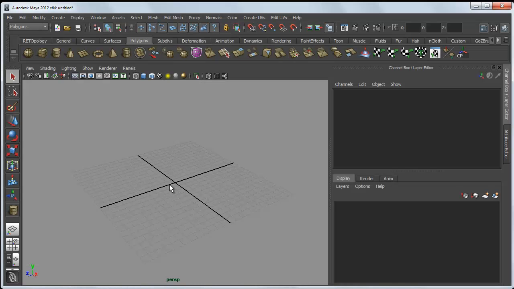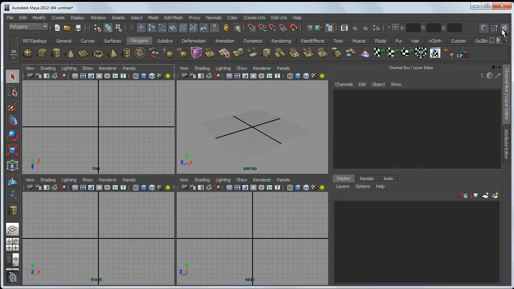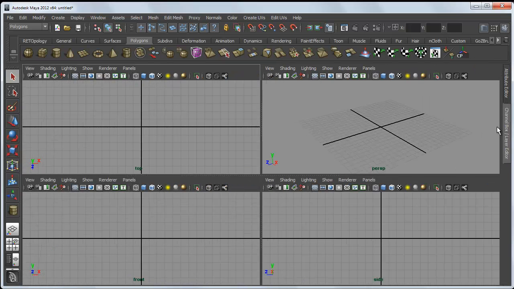So let's build some basic shapes. What we're going to do is we're going to switch to an orthographic view, and I'm going to switch to a channel box, which is here.